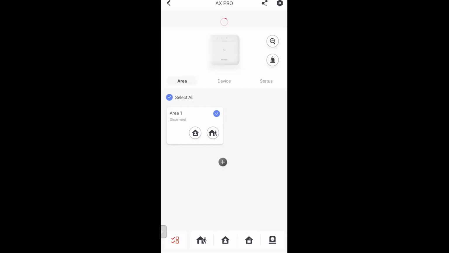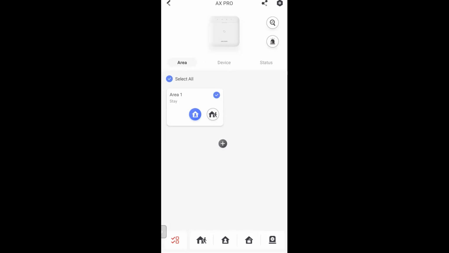So now the panel is armed, right? Yes, the panel is now armed. It will take a little time. Okay, now it's armed. So you can see the arm type here under the area name below. You can see Stay, which is where you are arming while you are inside the house.